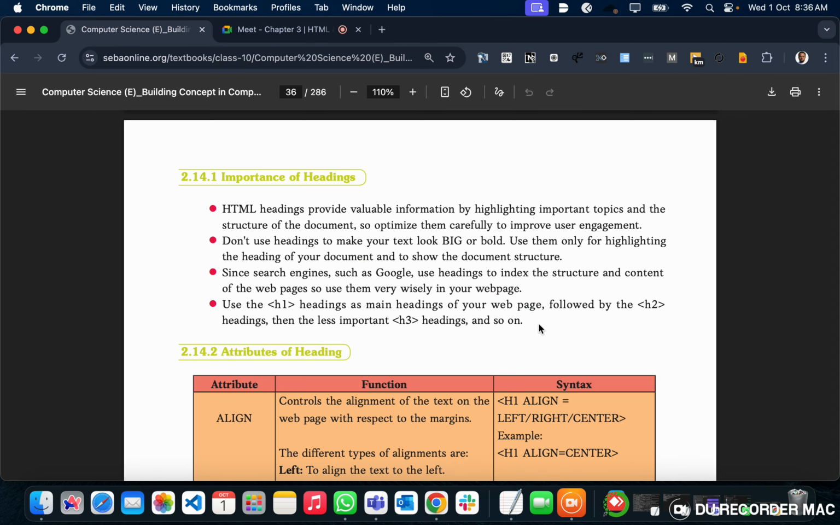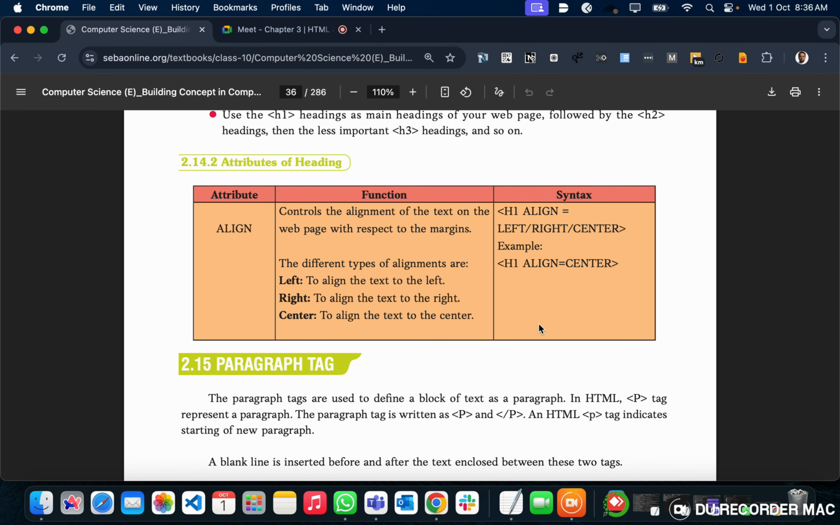Now we have the attribute of heading. You can align a heading to left, right, or center. So align is an attribute because it provides additional information to the existing heading. Align is used to control the alignment of the text on the web page with respect to the margin. The different types of alignment are: left to align the text to the left, right to align the text to the right, center to align the text to the center.